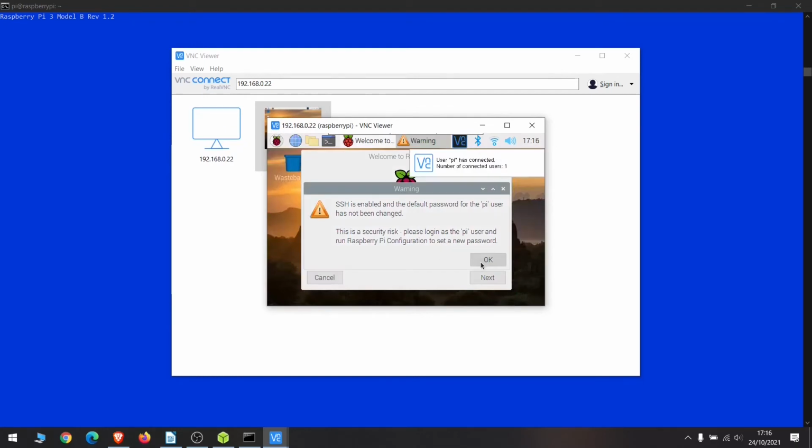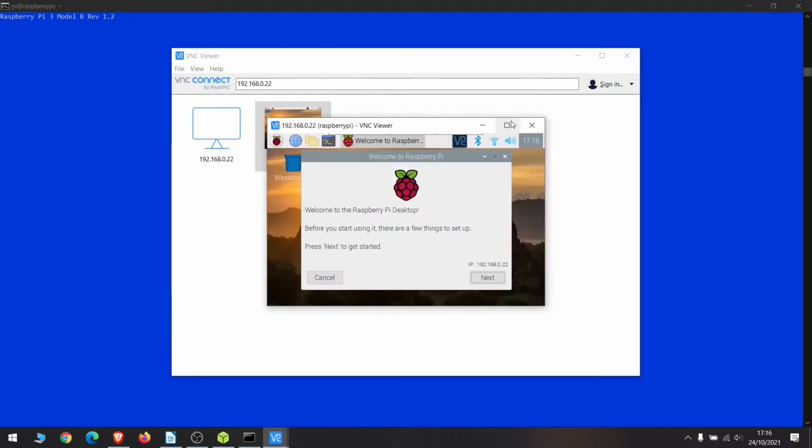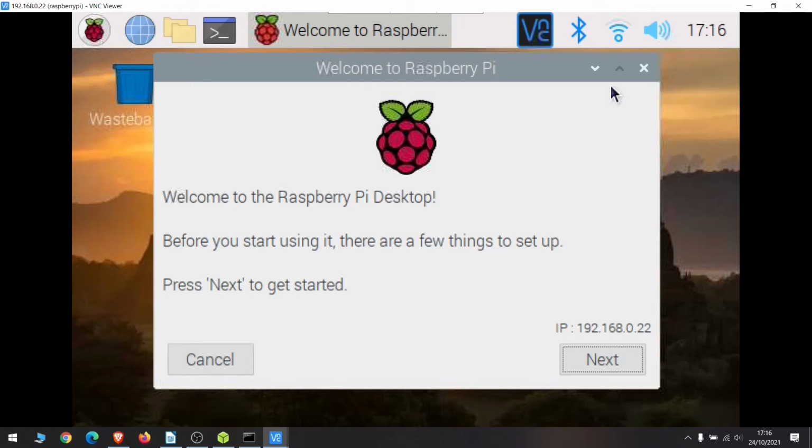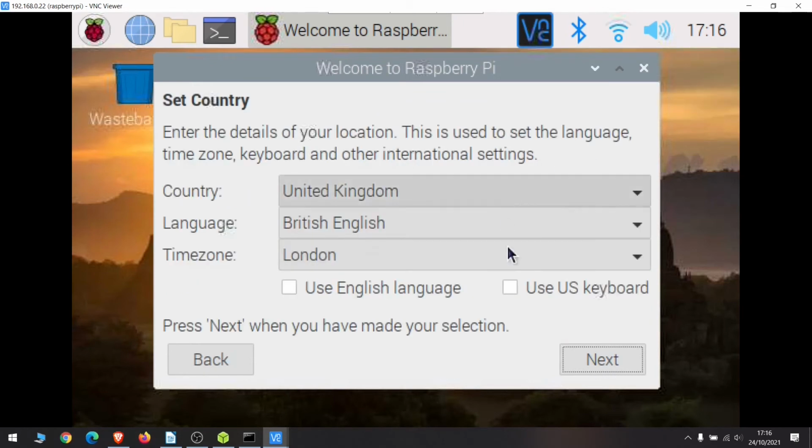Then click OK. As I'm using a Raspberry Pi 3 for this tutorial, you will see a low voltage warning. This is due to not using a dedicated power supply, but running off of a USB port. Now, as you can see, the image does look a little bit strange. My computer uses a 1080p or 1920 by 1080 resolution, but the Raspberry Pi's resolution does not match, which means that the image is a bit blurry and stretched out. This can be fixed relatively easily.